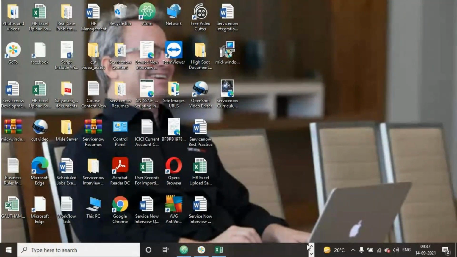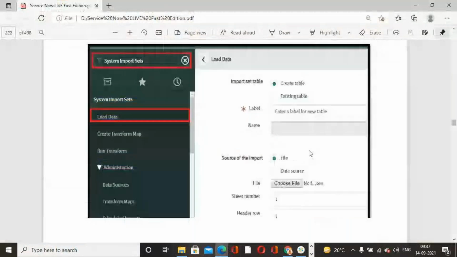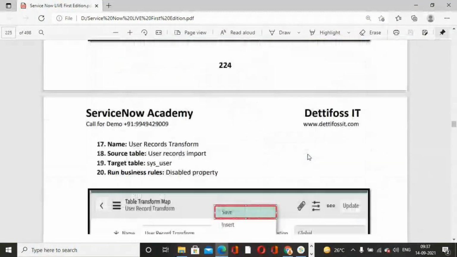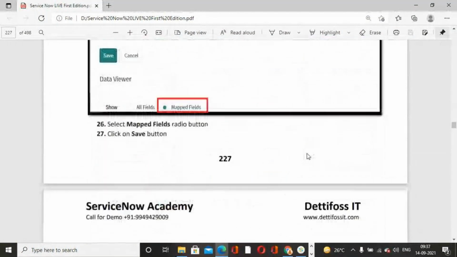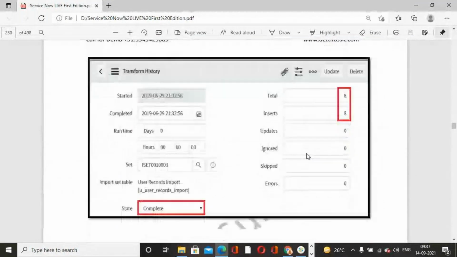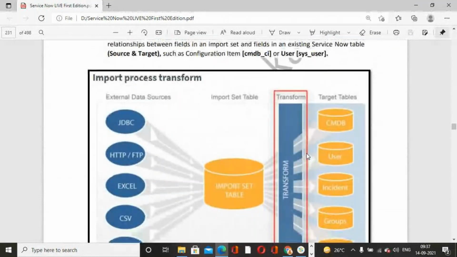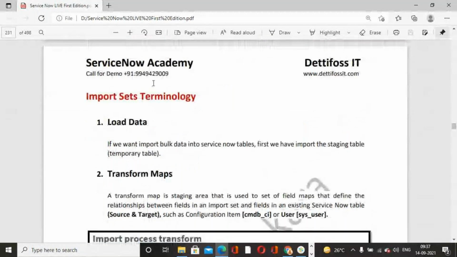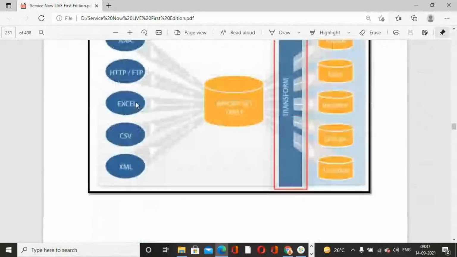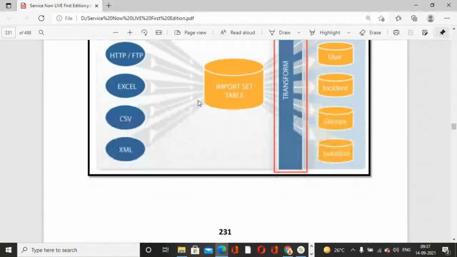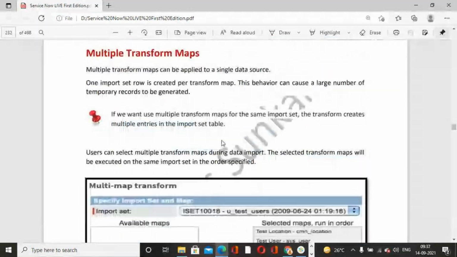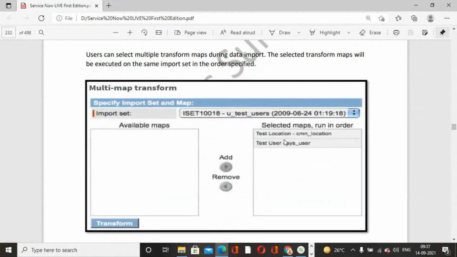And the next one, import scheduling. This is the homework I'm giving to you guys. It's a very simple topic. You can follow the documentation to complete it. Load demo data. We always have to load the demo data into the staging table. A transform map is a staging area. There we can map the source and target tables, and you can do multiple transforms at a single time.